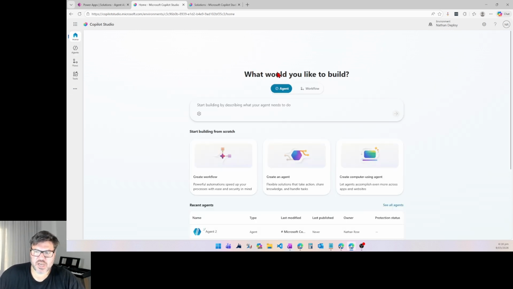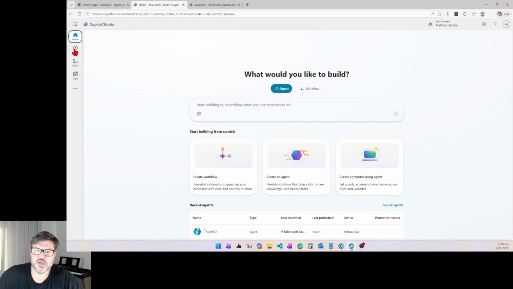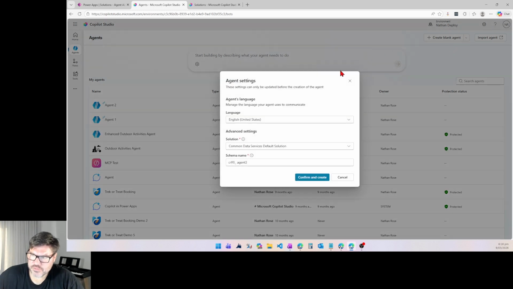Well, if I come from the home screen here, instead of starting here on the home screen, what I actually want to do is come here to agents. And if I start here, there is create blank agent, which is basically that default agent creation. But if I click the down caret here, it's not super obvious, there is an advanced create. And when I click on this, I get this new modal that pops up.